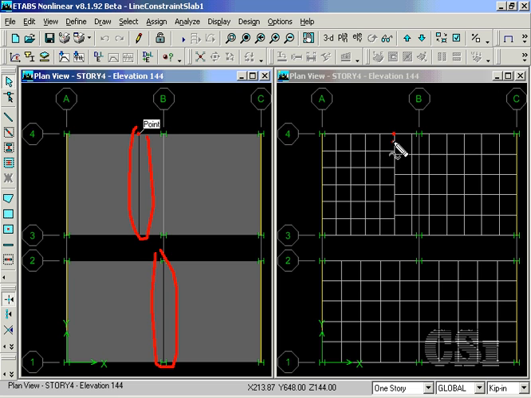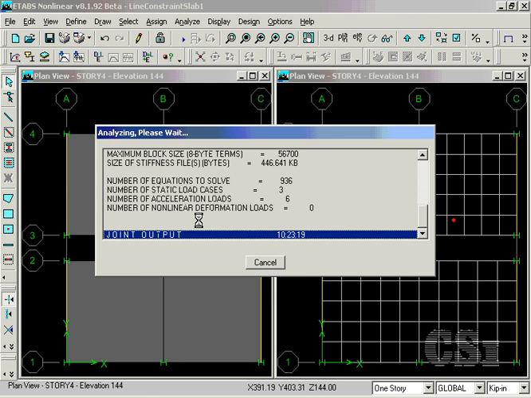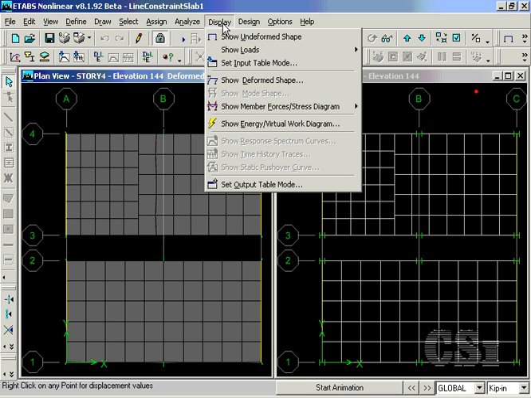The meshes also differ between the two models. The top model uses 2 different meshes that do not align, while the bottom model has one consistent mesh. In a traditional finite element program, the 2 meshes of the top model would be connected only at the outside corners. Now let's run the analysis and take a look at the slab forces.